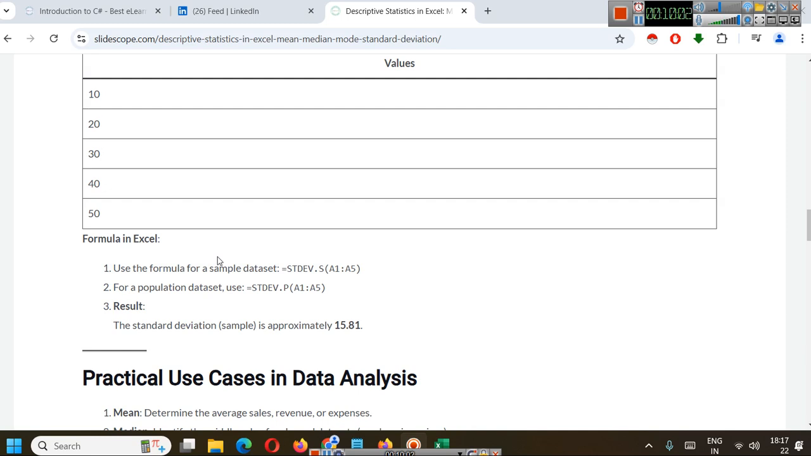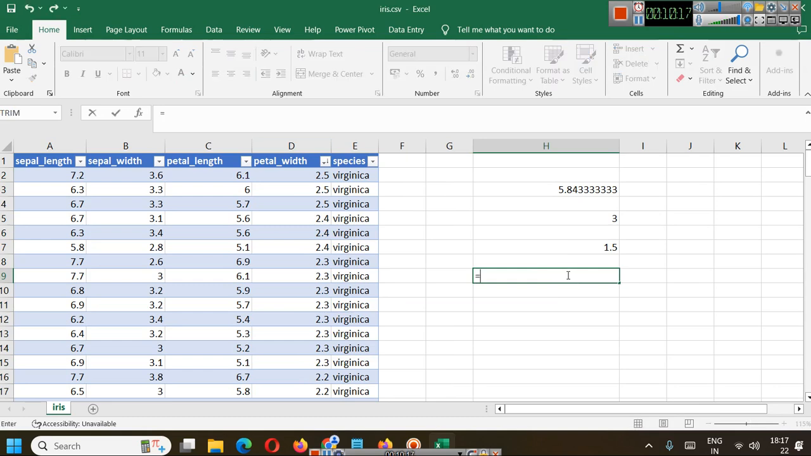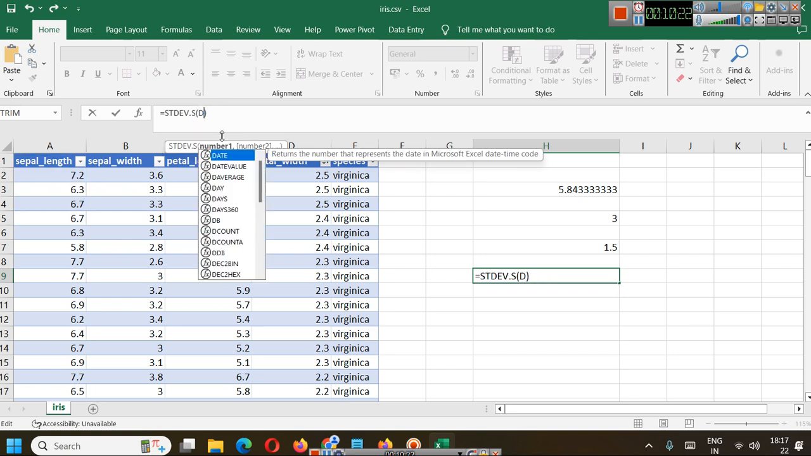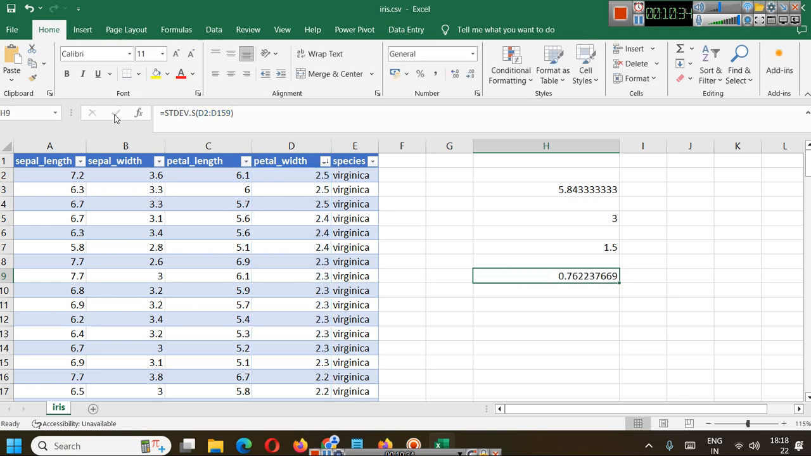Let's try STDEV.S, the standard deviation for a sample. We will select petal width for this. Here we will just write our formula: equal to STDEV.S, and select data from D2 to D159. This will tell us whether the data in petal width is widely spread or closer. You can see the value is 0.76, which indicates that the data is closer to the mean.